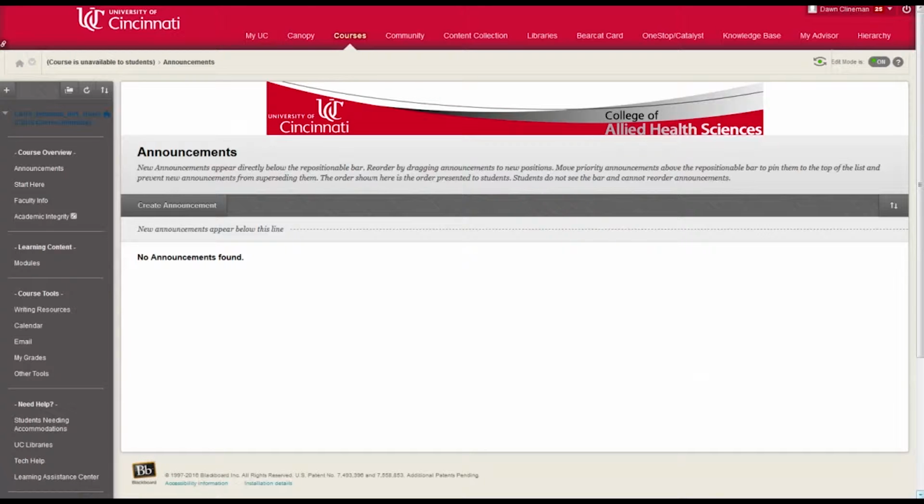You can edit the names. For example, let's look at modules. You may decide you want it to read weeks. You can do that by clicking here on this down arrow and selecting Rename Link. You can change it to weeks. Hit the little green Accept arrow, check mark, and it's that easy.